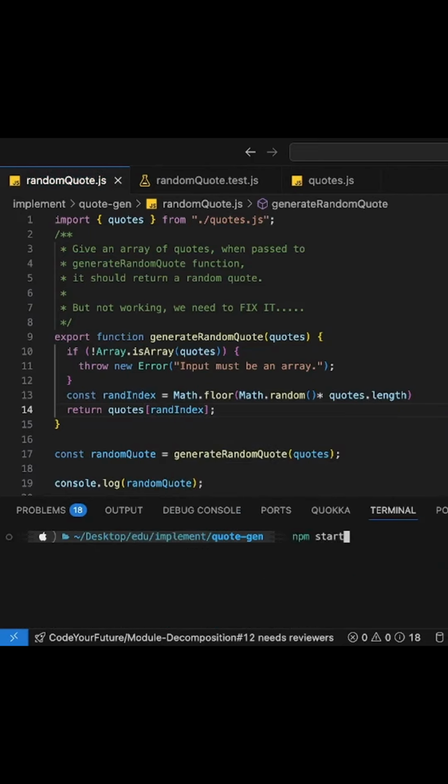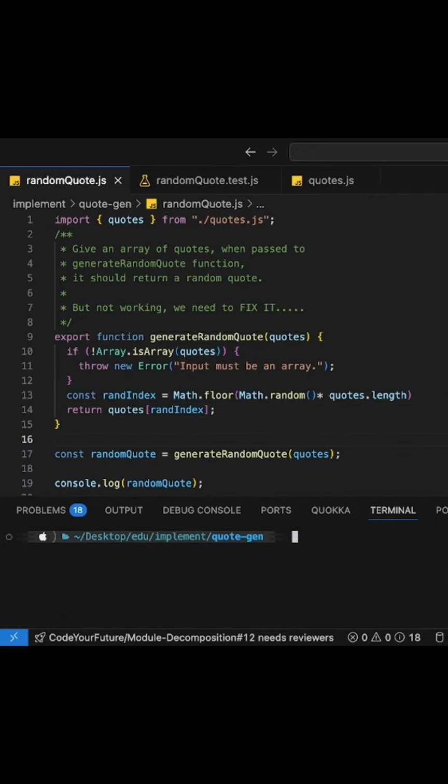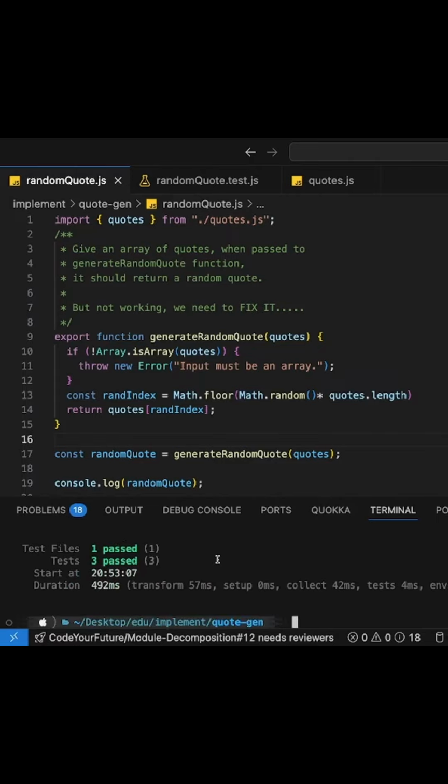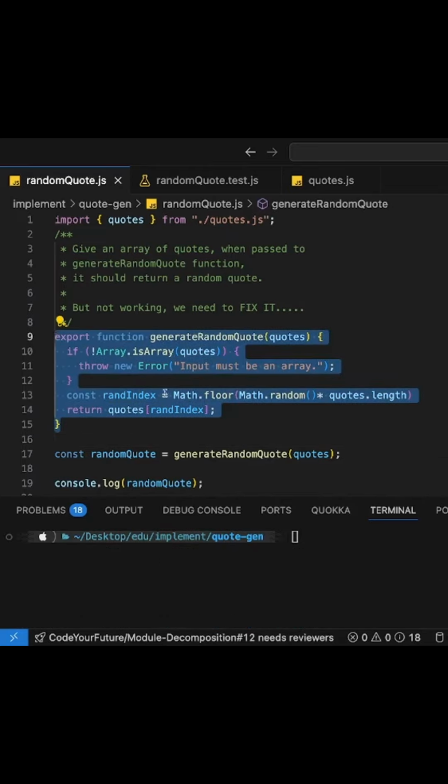Now let's run our program. So now we get a different code. Let's run it again. We get another code which is different. Again, another code. And let's run our test to make sure everything is working fine. All the test cases are passing. Wonderful. So this is how you solve this challenge.